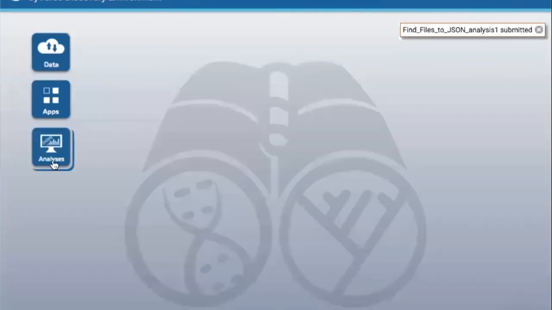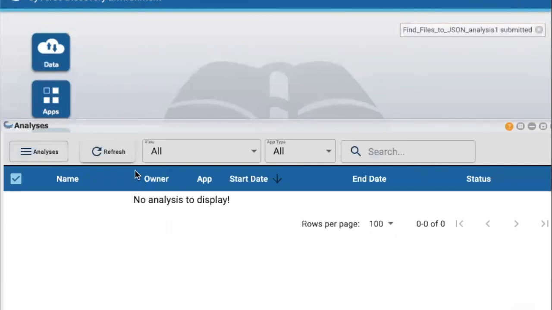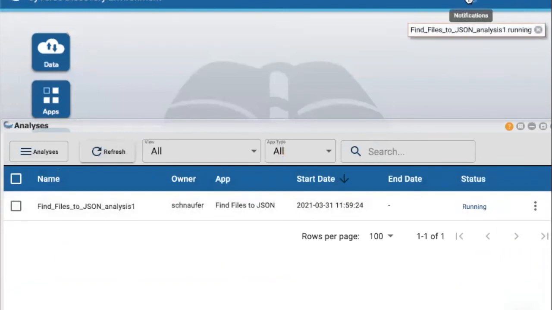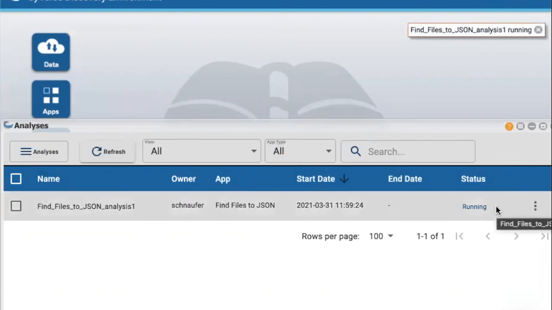Select the Analysis tile to see your running analysis. You may need to click the Refresh button. As your analysis status changes, you will receive notifications in the upper right corner of the page. Once the analysis status is completed, the analysis is done and the output is available.